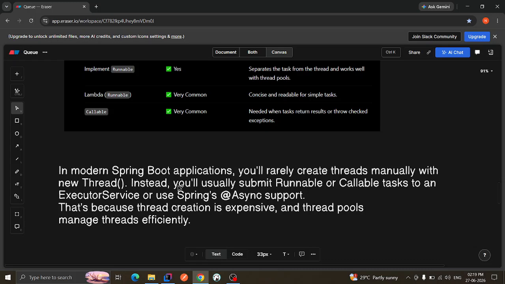In modern Spring Boot applications, you will rarely create a thread manually using new Thread, like Thread t = new Thread. You won't use that. Instead, you will submit the Runnable and Callable tasks to an executor service, which we will discuss in future videos. Or you will use the @Async annotation. That is also one of the options.